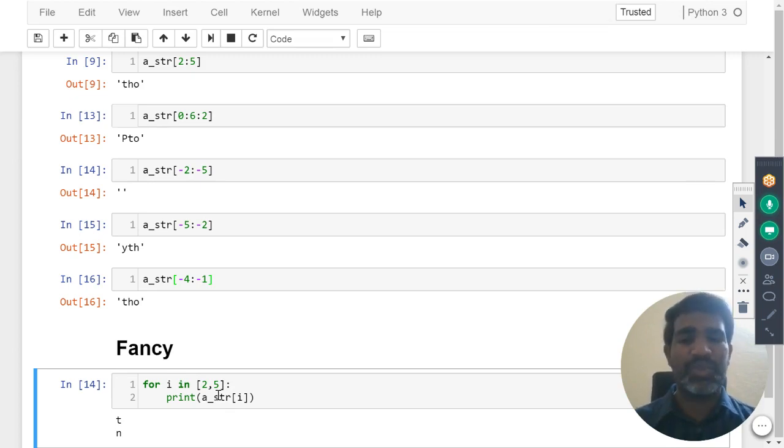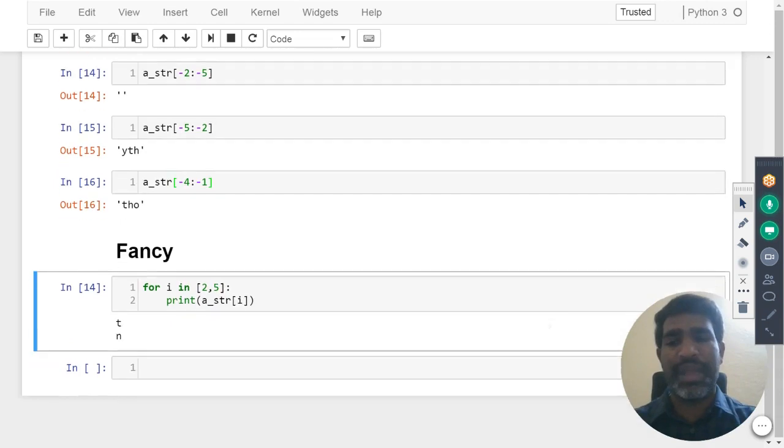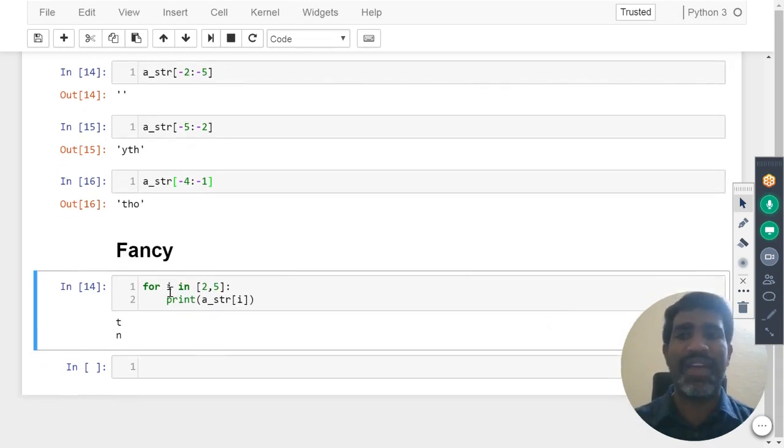You are not yet aware of the for loop syntax, so I don't want to go into much detail at this point of time. What I am doing is taking the second index value and the fifth index value. That's it. What is the second index value? T. What is the fifth index value? N. Are you getting my point? Yes. Only those two things, T and N, I am taking here. That's what I am calling fancy.